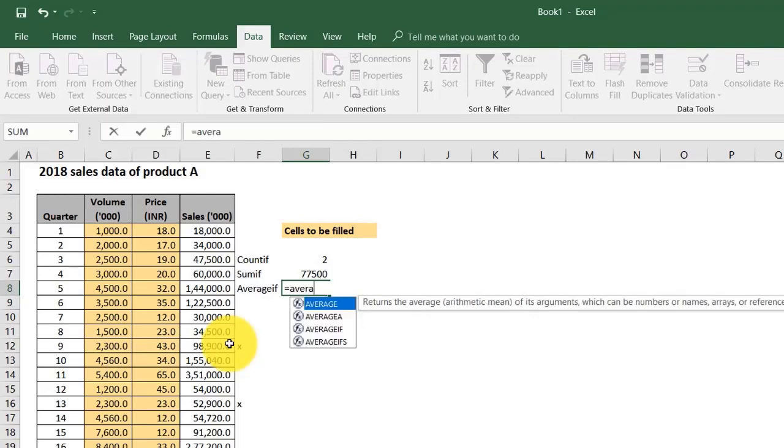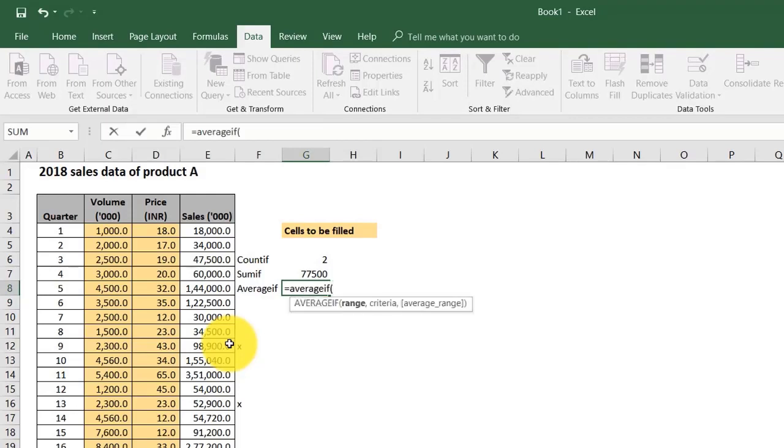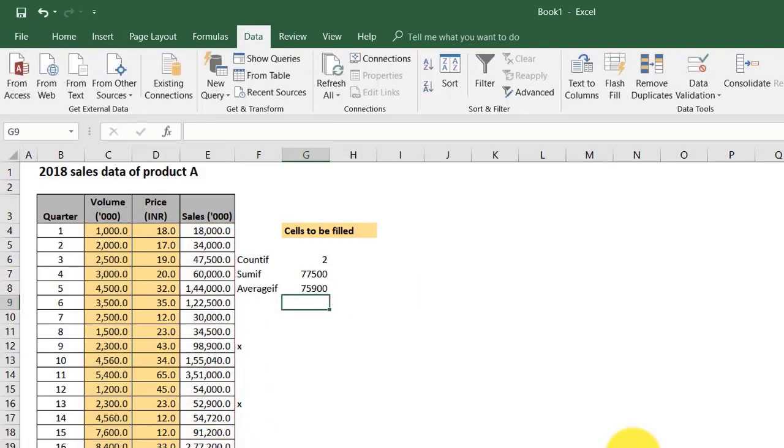So let's apply average if, where it says that you need to give a range. Let's select the same range as volume. We want 2300, and the average range of sales we take is this, where instead of summing up, it is giving the average of numbers. In our case, 2300 was appearing in quarter 9 and quarter 13. So it is taking the average of these two numbers. You can see it's 75,900, which matches with our number.